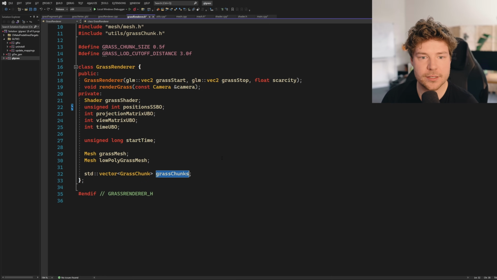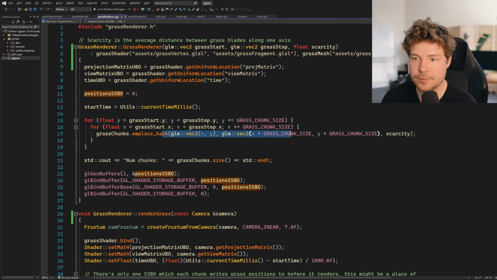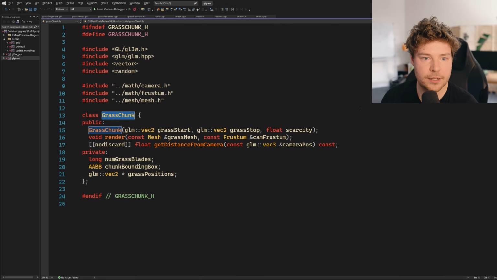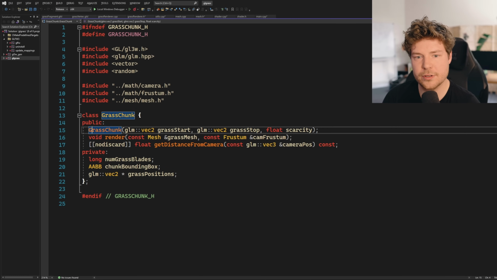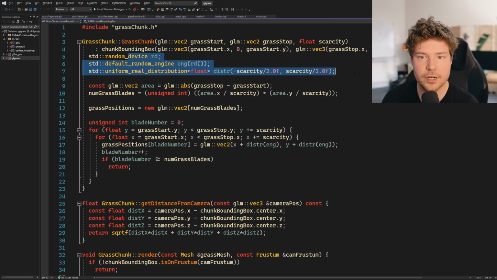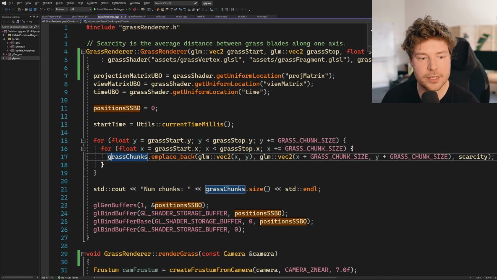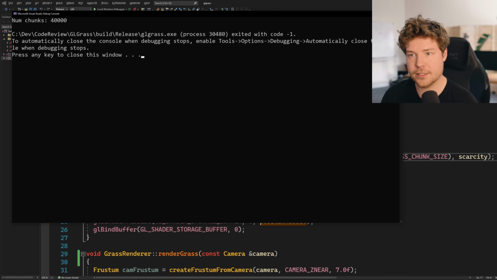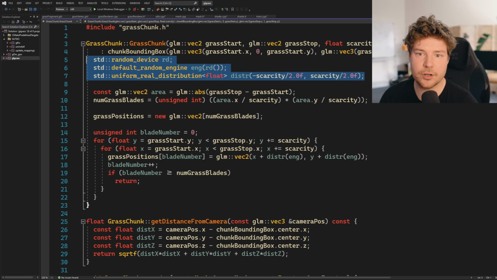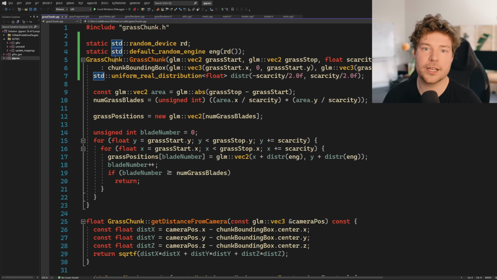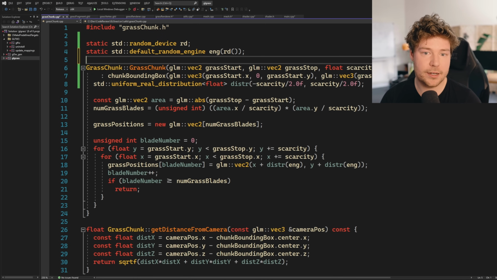But we also have these grass chunks here. So grass chunks in place back, and then we have a grass chunk size here of 0.5, and we create this grass chunk class instance here, which has a grass start, grass stop, and it creates a bounding box for it. I wouldn't initialize a random device and random engine for each grass chunk. This is probably something you could definitely optimize, because you're creating quite a lot of these grass chunks, right? If we look at the console, it said you created 40,000 of these. So you're doing this 40,000 times, whereas this distribution, sure, you can leave that in because the scarcity kind of defines it, but this stuff I would bring out here and just make static, because there's no way that needs to be initialized every single time.